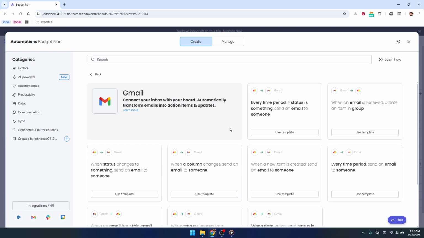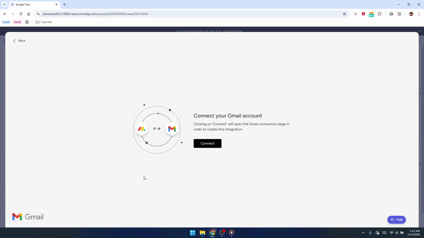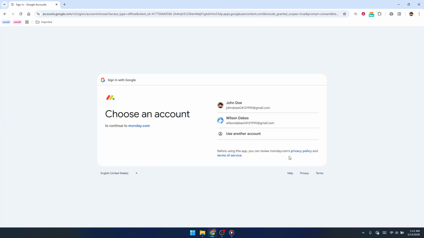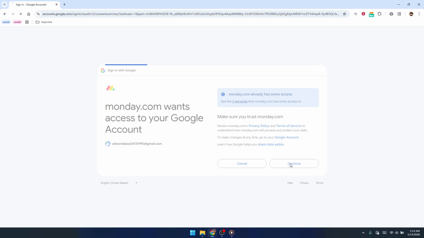After selecting your email provider, look for the recipe that says, "When status changes to something, send an email to someone." This recipe is exactly what we need. It waits for a specific status change and then automatically sends an email. Next, you'll be prompted to connect your email account. Click Connect and follow the prompts to sign in and grant Monday.com permission to send emails on your behalf. This is a one-time setup, and you can always revoke access later from your email account settings if needed.